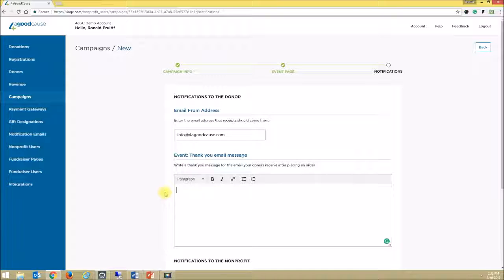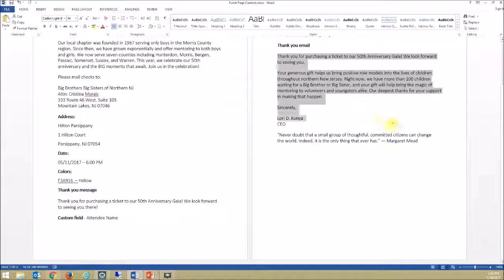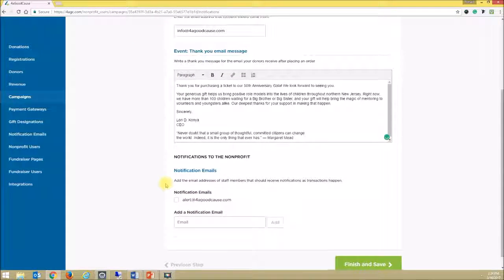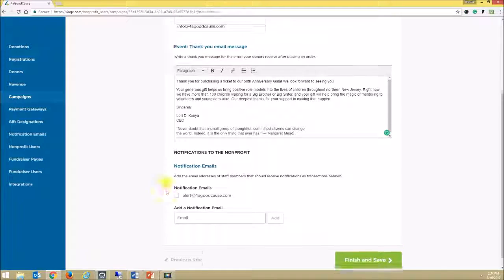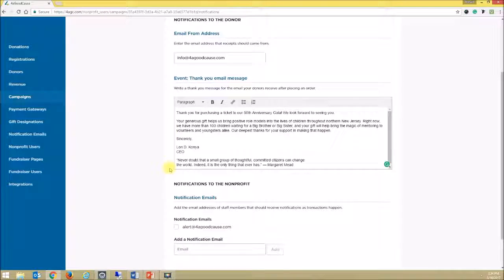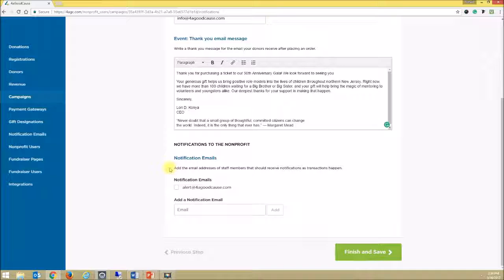Next, enter your thank you email. I've got some copy ready to go for this. When this email goes out, we will append a record of the event order to this thank you message. So the donor, the registrant, will get a full copy of everything that they ordered. Next, enter or check off the email addresses of your staff or partners that should be alerted when transactions occur. These emails will get a registration alert with all the details of each transaction. I'll check off an email for me here. Then click Finish and Save.